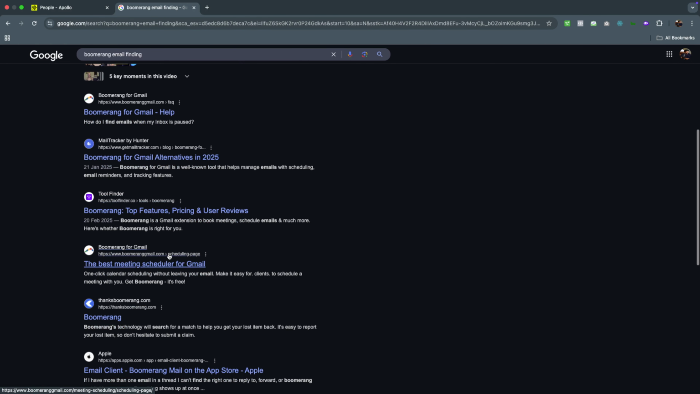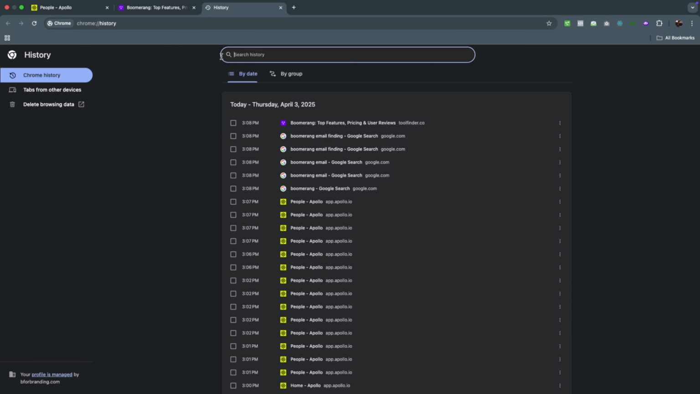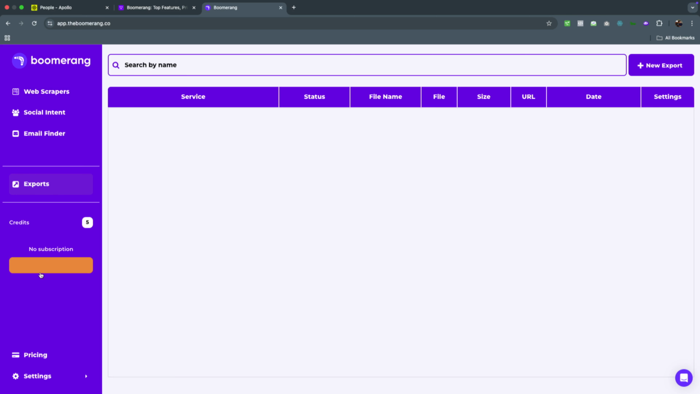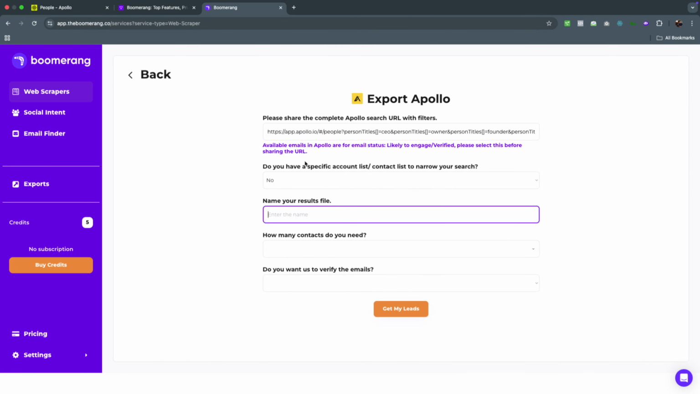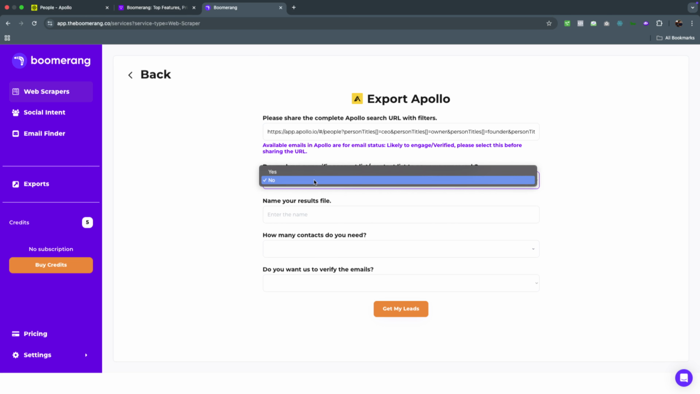Why is it not showing Boomerang? I need to find it in, let's say, my history then. Okay, so it was app.theboomerang.co. So this is it. This is the service. So I'll click on new export. I want to find all the Apollo records.